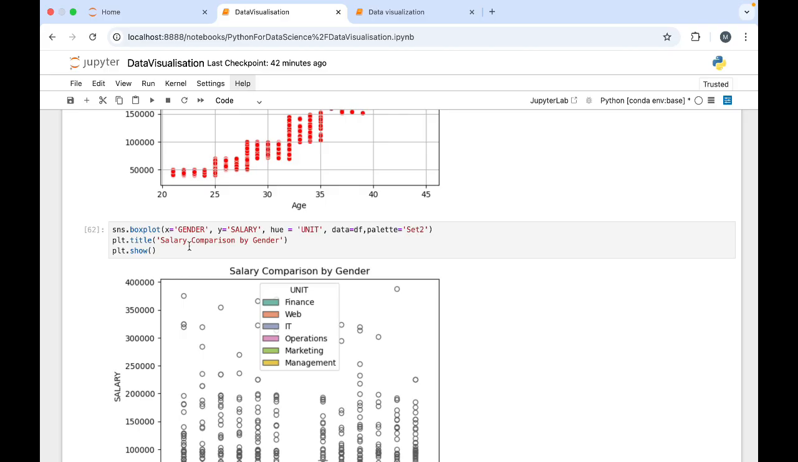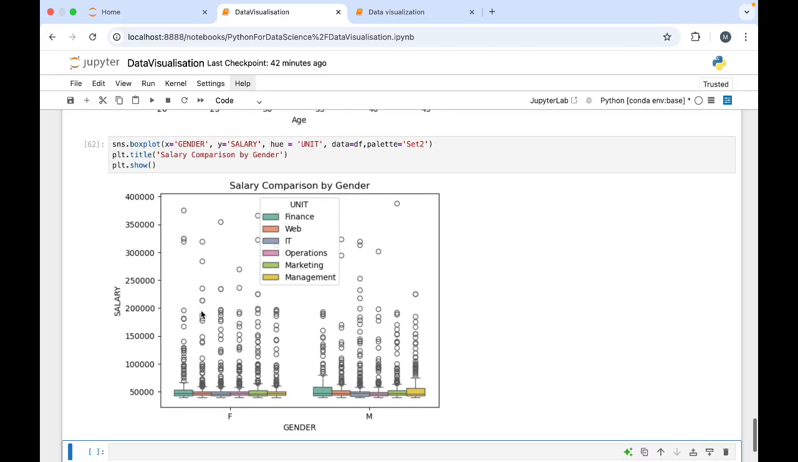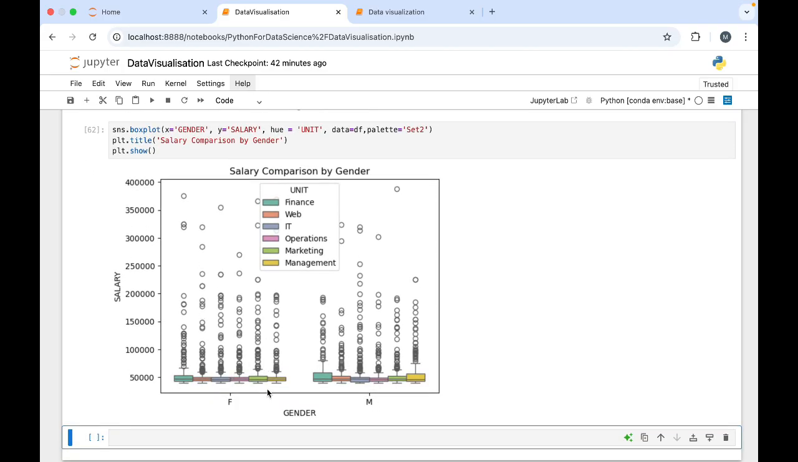Now you are familiar with this title, and this also, and now we know how to read this box plot. Female and male counts are different. By gender we have segregated the things, and their salaries we have segregated. There are many outliers present, but in actuality they might not be outliers.